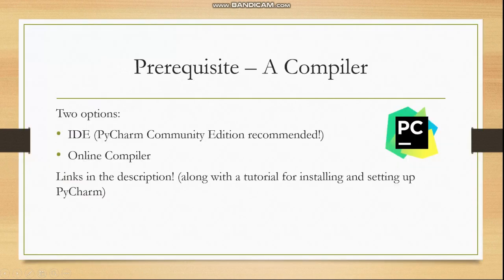Now, if you want to do some Python programming, one thing that's really important is having a compiler. There's two options which you can choose from, one being an IDE, for which I'd recommend PyCharm, the community edition, or an online compiler, like you can find online. An IDE would require an installation process. A video for that would also be in the description. But if you're too lazy to do that, you can just use an online compiler for now.